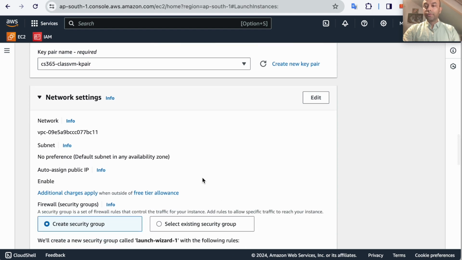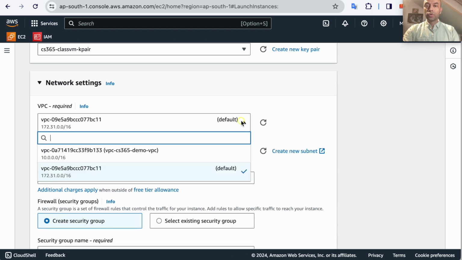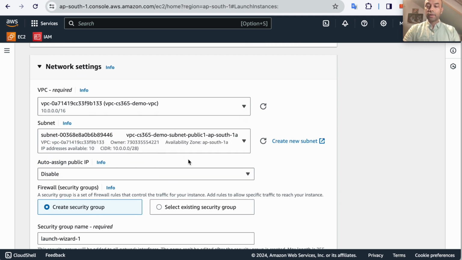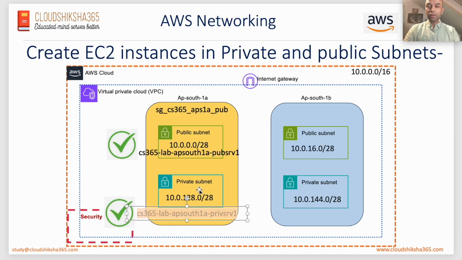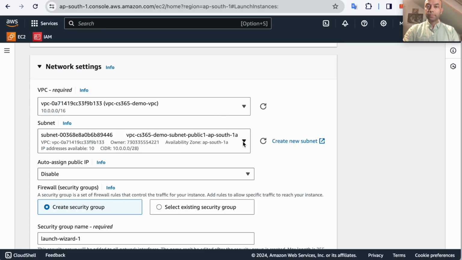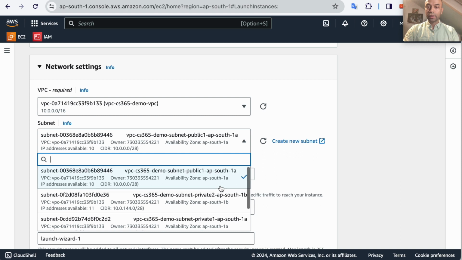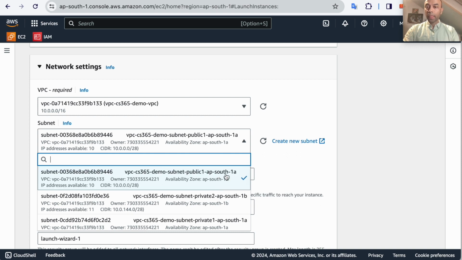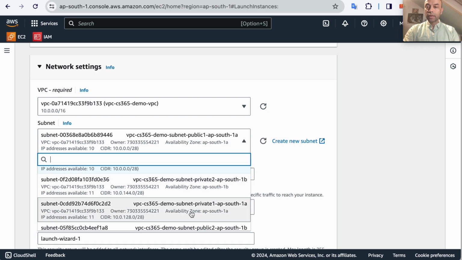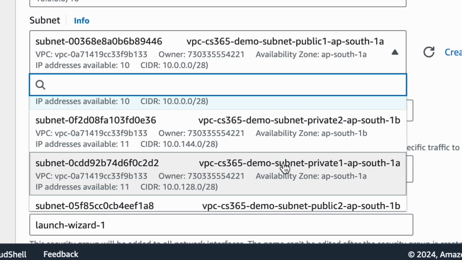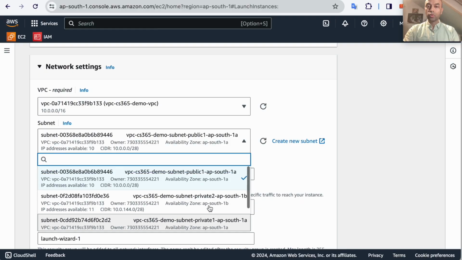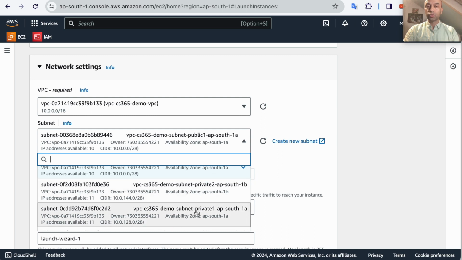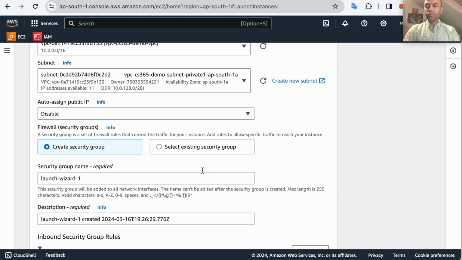Networking settings, of course we need some changes here, so we edit the virtual private cloud. We select this one, demo VPC, and then the subnet. We will create it under AP South 1A, but this time we are going to select the private subnet. This is the private one, so don't select the public one, because the motive now is to create under private.